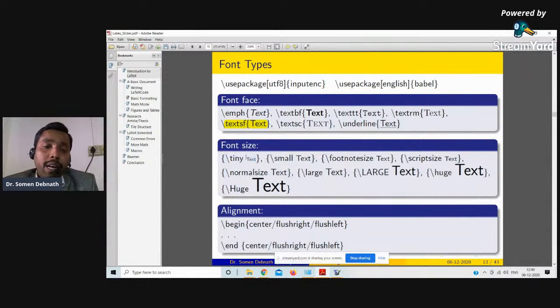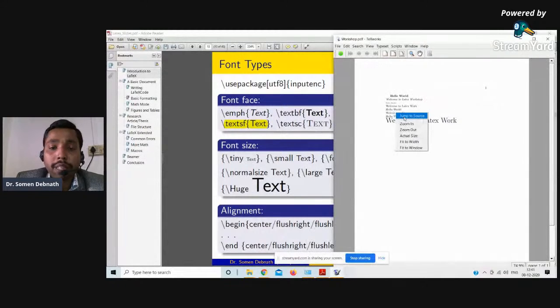Before that, I have to make a declaration: backslash tiny. Once I do, until the closing curly brace, the effect will be there. Similarly, for alignment we can put center, and flush right or flush left are also possible. Here, let's see how it is affecting.